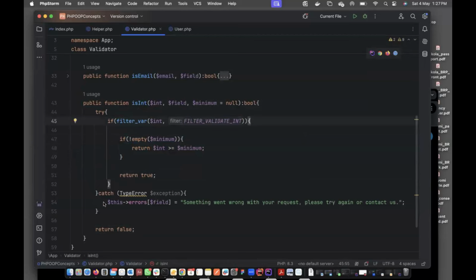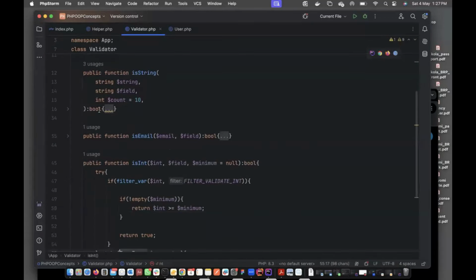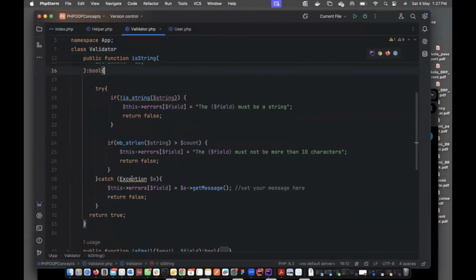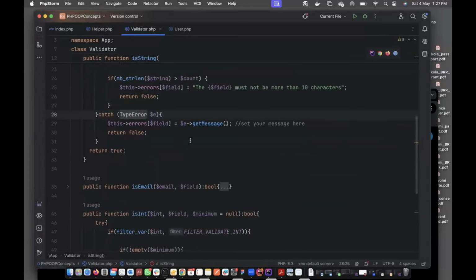If it's not an integer, it's going to throw this error. And yeah, we are using a try catch here, which I forgot to import, by the way. Let's go import it here also. What is this exception here? I think it's type error also. Yeah, because it's not the correct type.